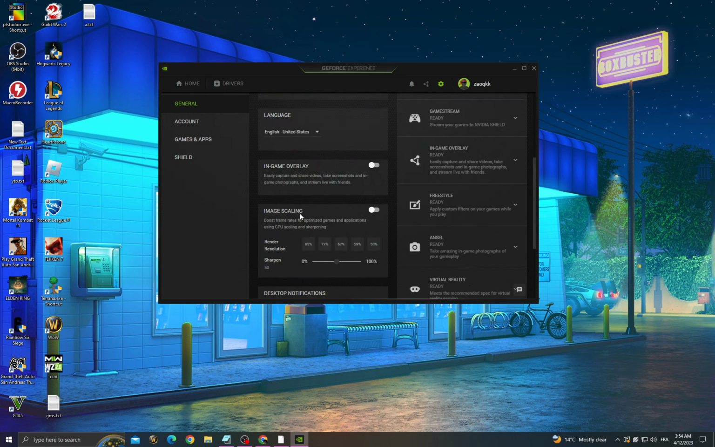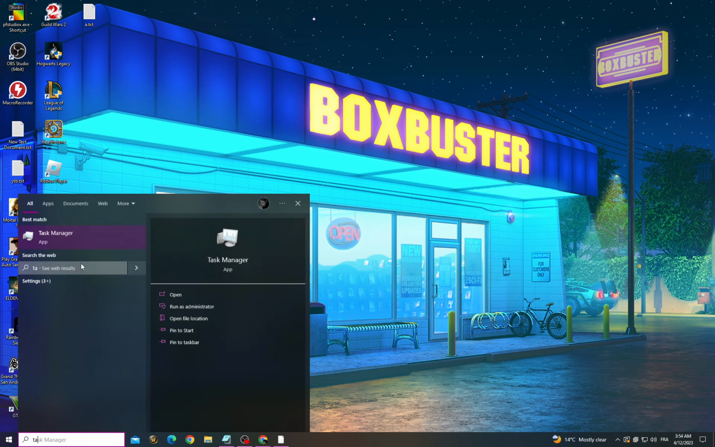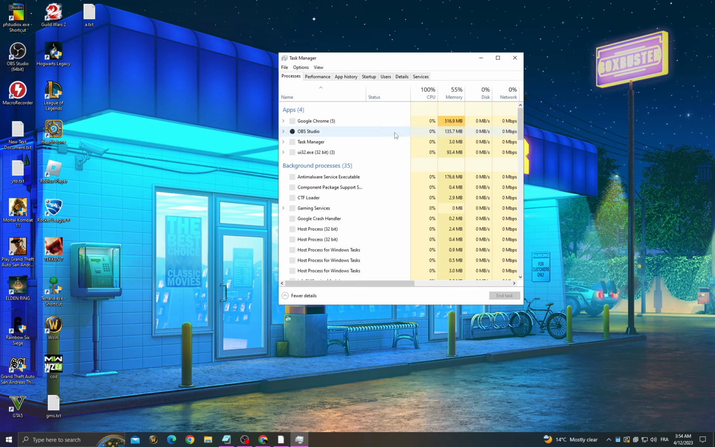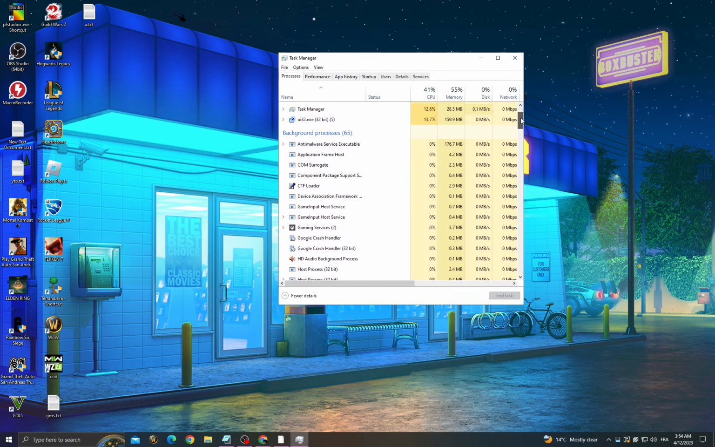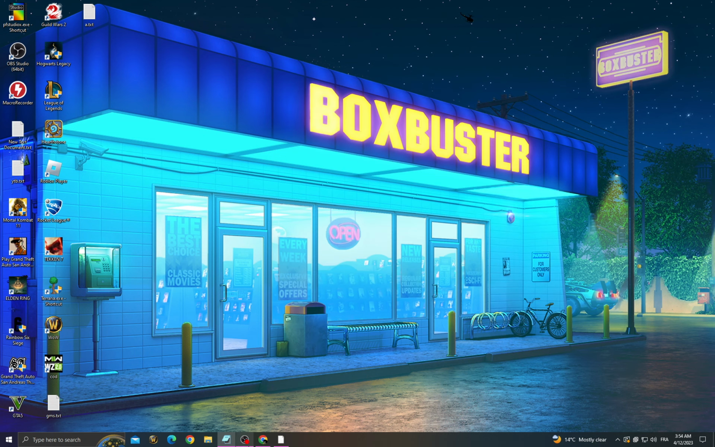And now enable image scaling, and after that restart your PC, and after restarting your PC open task manager and then just close all the applications that you don't need, applications that you know what they do, and after that your problem must be fixed.